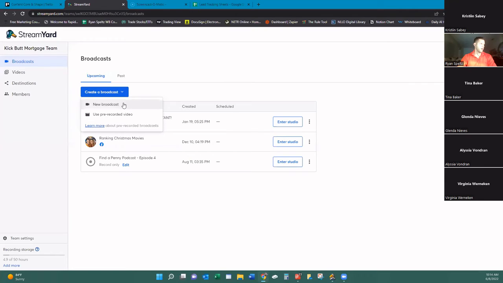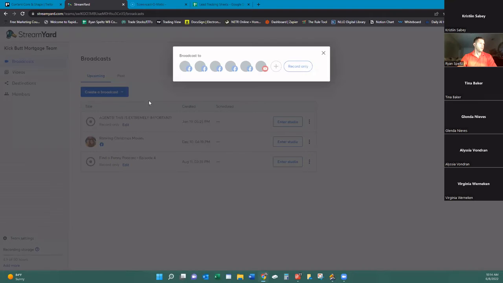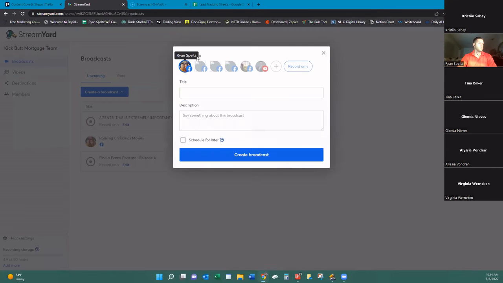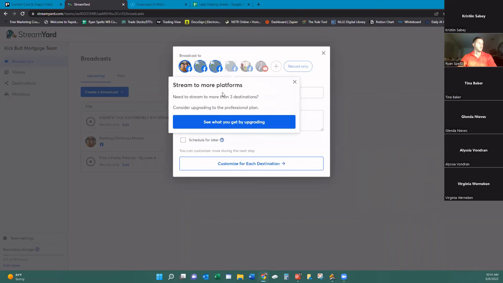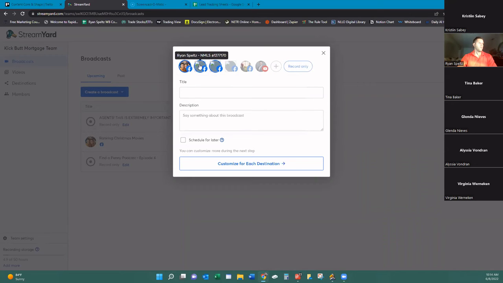So we're going to go to create broadcast and we're going to go to new broadcast. And so this allows you to broadcast to any of these things. So I'm able to go, oh, I guess I do have the free version. So on the free version, you're only able to upgrade to 3 destinations at the same time. So that is one of the handicaps of the free version. So I could go on my personal page, on my business page, and in a group all at the same time. And then I could go on YouTube if I wanted to as well. So just kind of changing those up.